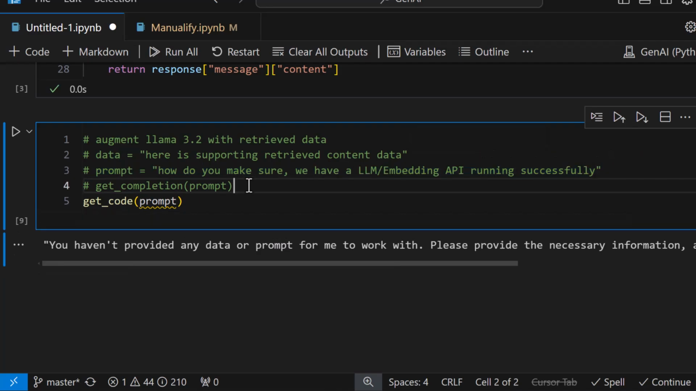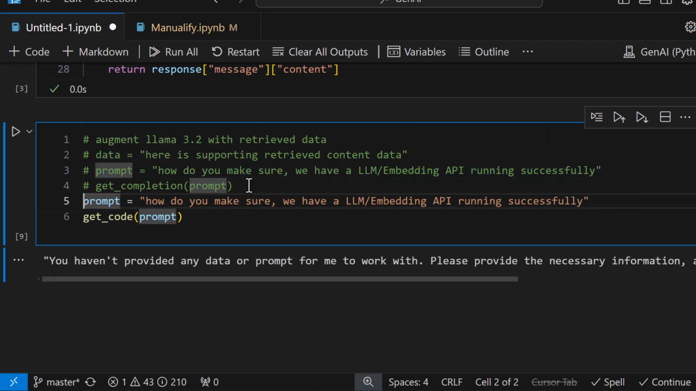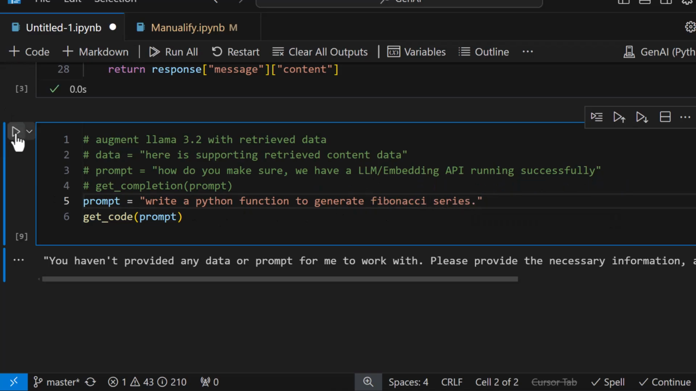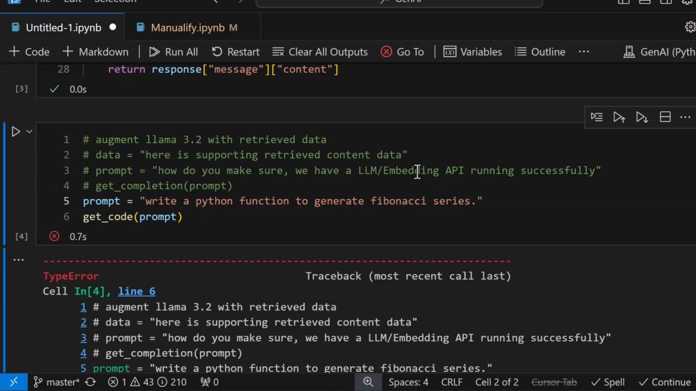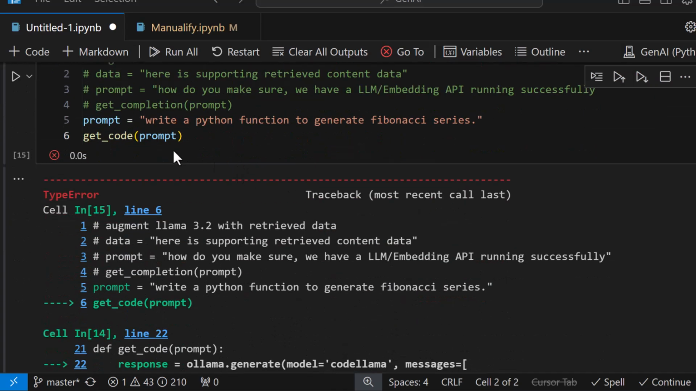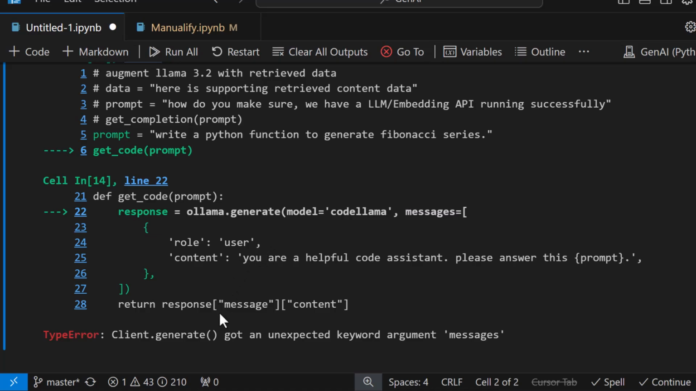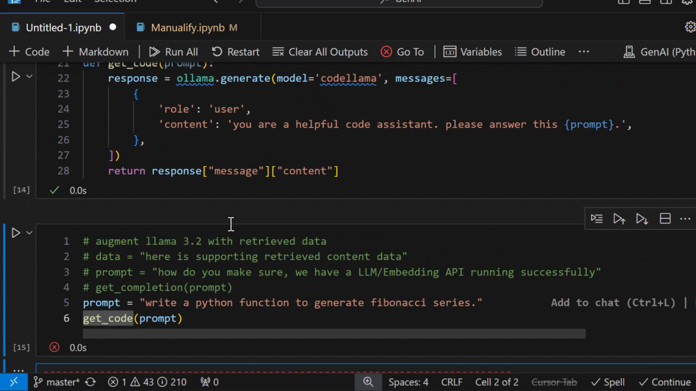Okay, now let's run getCode with a prompt. And the prompt here, I just say, hey, generate a function. So let's write something saying, hey, write a Python function to generate Fibonacci series. All right, that's good enough. If you run this, it may make a mistake. So now let's take a look at the error, what kind of error it's saying. Once you take a very close look, you will immediately see that the signature is telling you that client.generate is a good function, but it doesn't understand what message is.